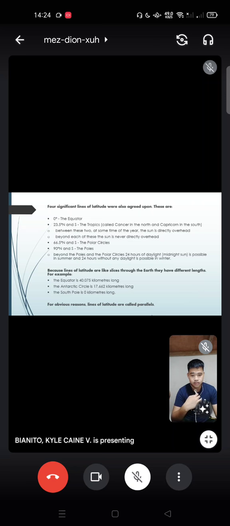Then 66 degrees north and south, the polar circles, and 90 degrees north and south, the poles. Within the polar circles and the poles, there can be 24 hours of daylight, the midnight sun, possible in summer, and 24 hours without any daylight, possible in winter.